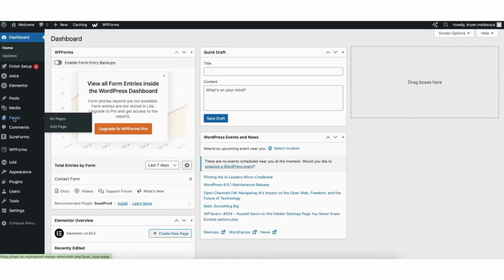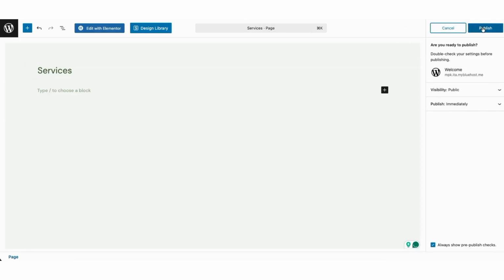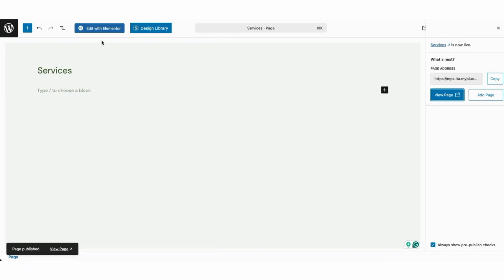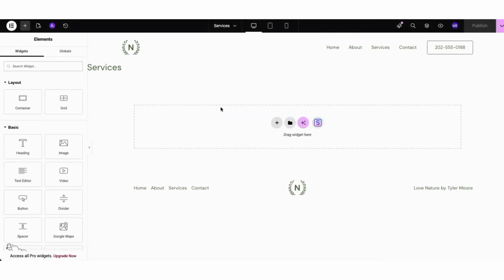Go to Pages, Add Page. Give your page a title, for example, Services, then click Publish. After it's published, click Edit with Elementor and you can design it just like we did before. So whether you're editing existing pages or creating new ones, the process is exactly the same.